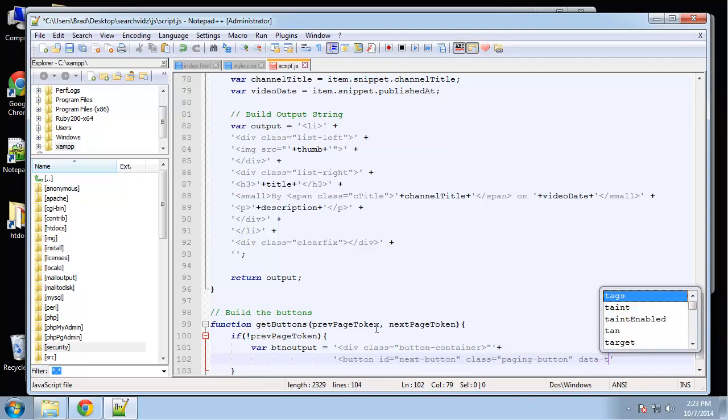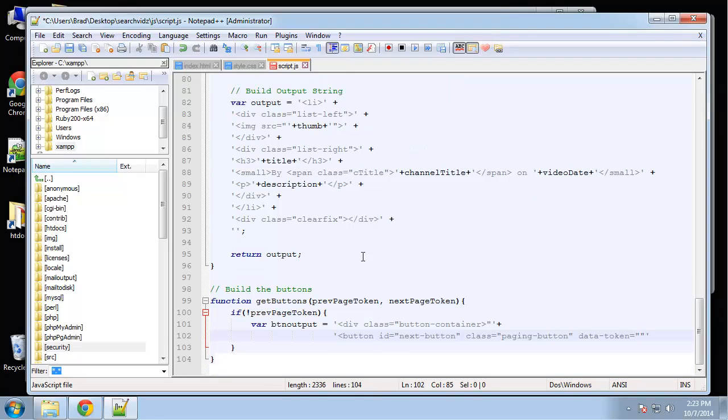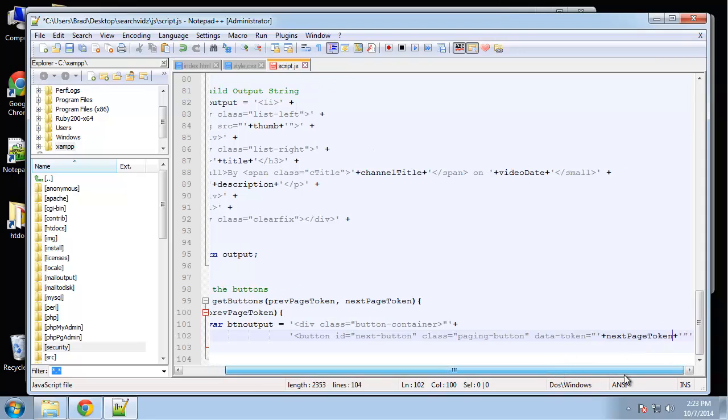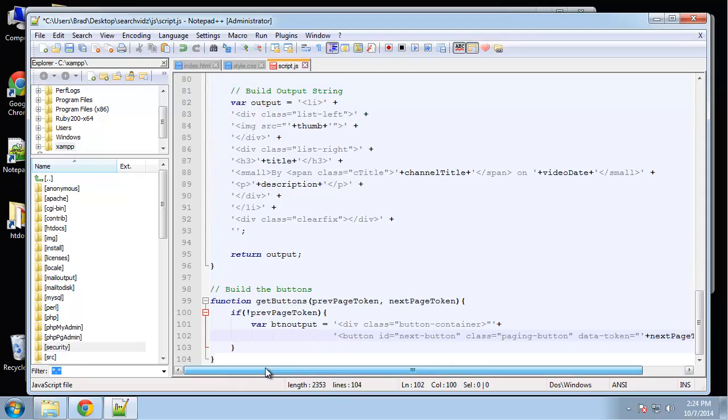Okay, so data token, and we need to pass in this variable, the next page token. Alright, so I'm going to grab this, and we're going to have to concatenate this in here with 2 single quotes and then 2 plus signs. Okay, put that in there. I'm actually going to move this over a little bit. Okay, data token is equal to page.